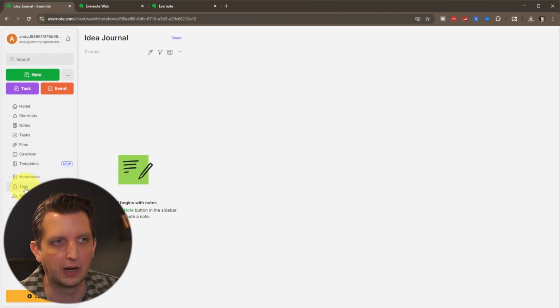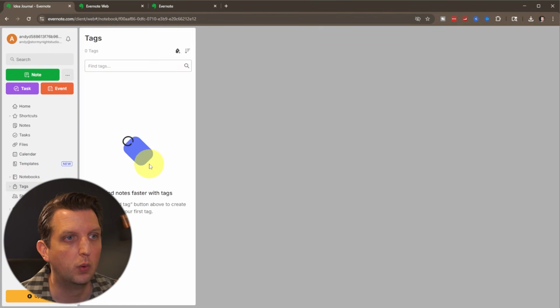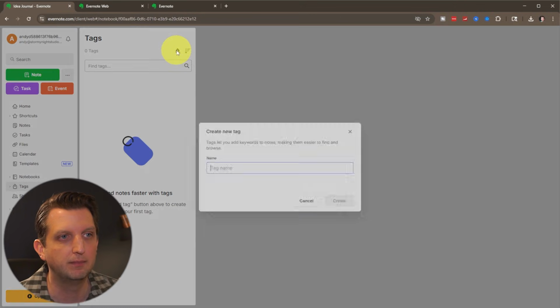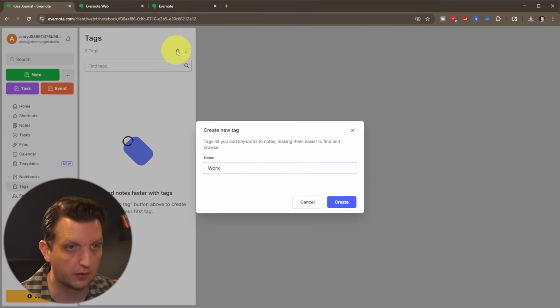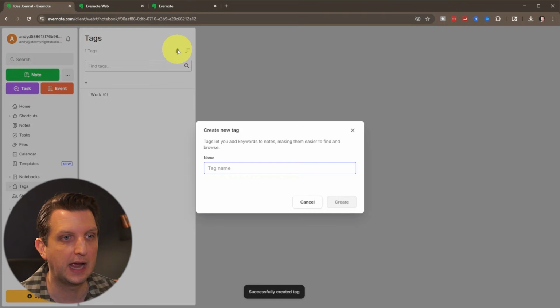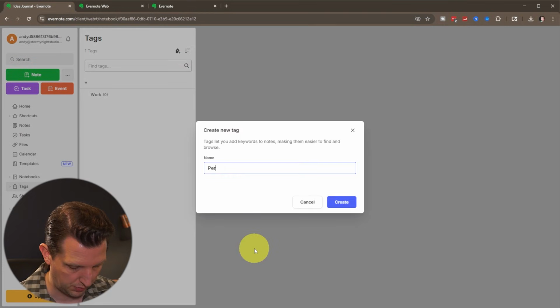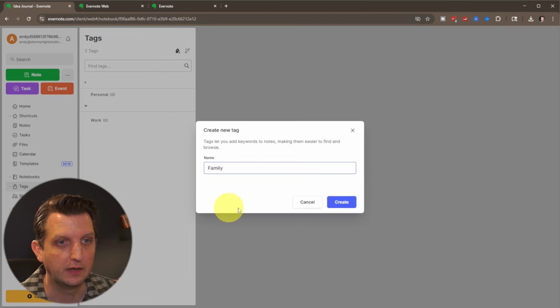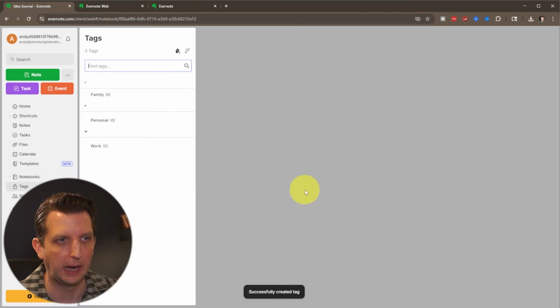Another way of keeping things organized is with the tags. So we could create tags here. Just click on this create new tag button. And let's say we want to have work, create. Let's add another tag called personal, create. Let's have a tag called family, right? So you create all the tags that you need in there.